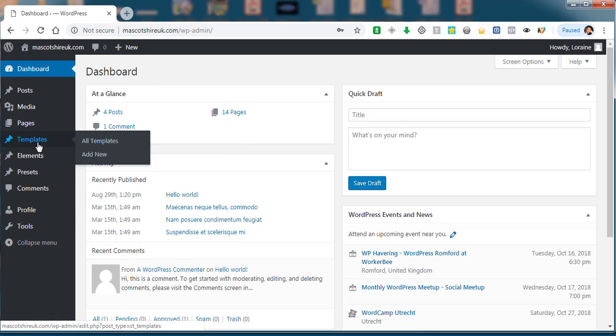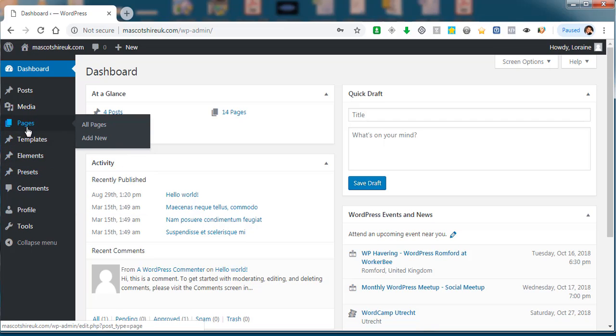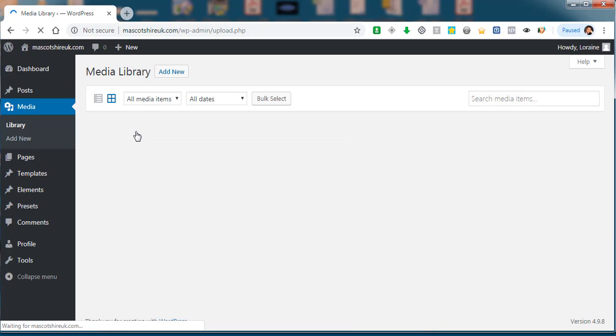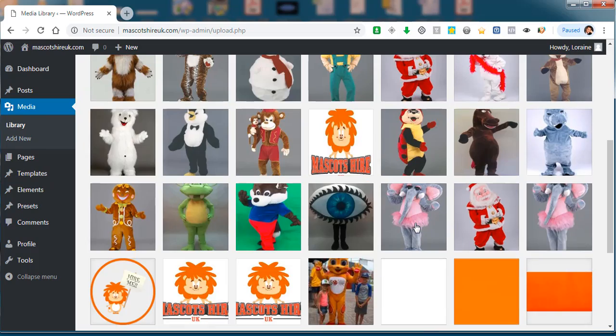Now, templates, elements, presets, don't even touch those. That's all part of the programming. What you're going to be interested in is pages and media. So let me just go into the media library already. I have already set up in the library all of your mascots that you sent me. And here they all are, ready to go.